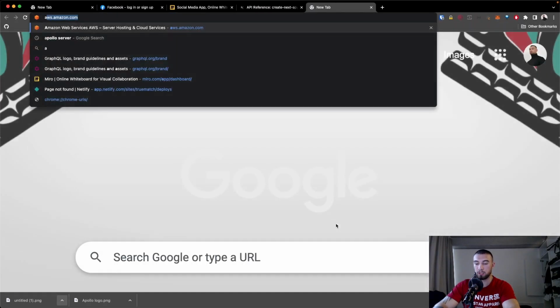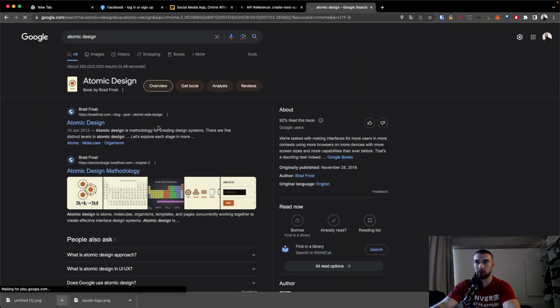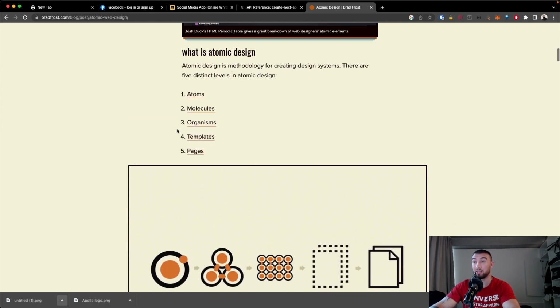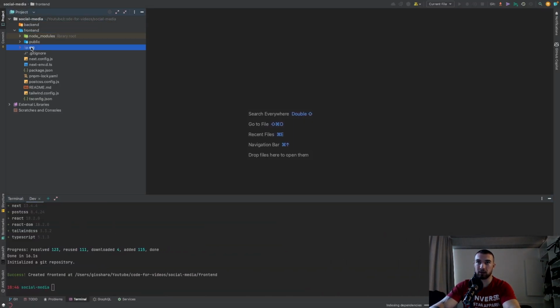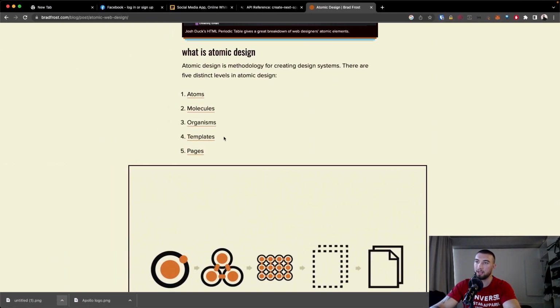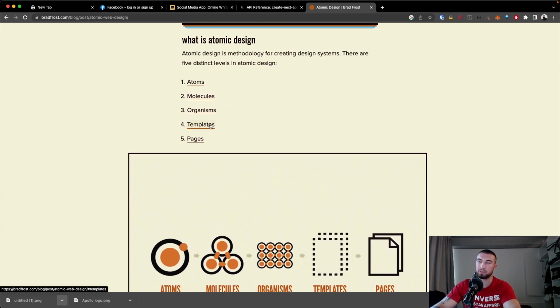By the way, for the structure of the components, I'm using atomic design. I don't know if you're familiar with that. Atomic design is a technique that you use to organize your components folder and files. That means you have atoms, molecules, organisms, templates, and pages. Pages we already have here in the app folder, so no need to create the pages. And templates, honestly I only use atoms, molecules, and organisms.